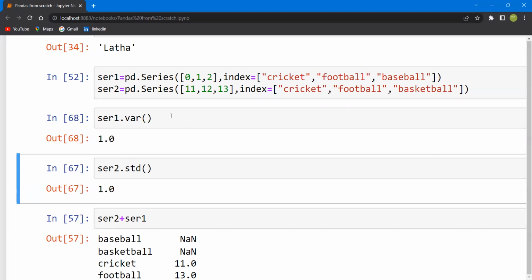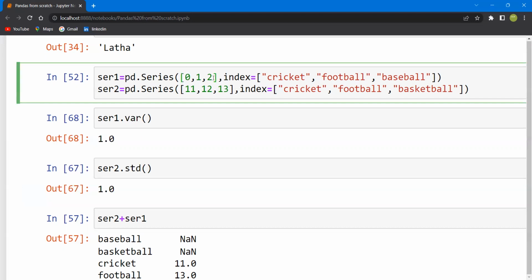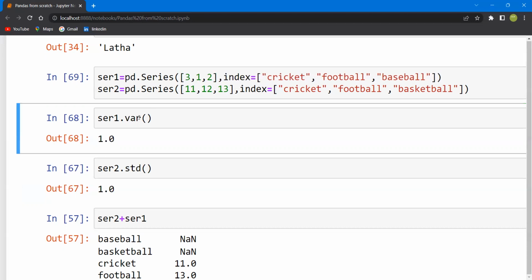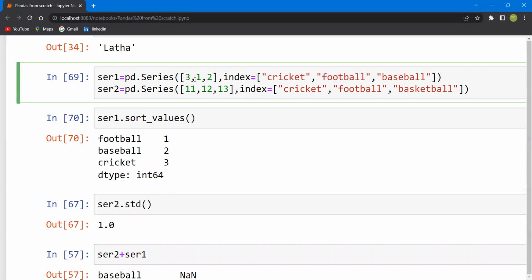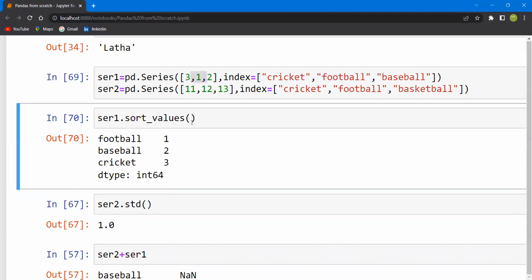Very simple. In case I want to sort the values, let me change this now: 3, 1, comma 2, right? So how can I do that? sort_values, right? Once you do that, you can see that it is getting sorted. Football, the second one, is basically the minimum one, right? So you can see that it is getting sorted down.